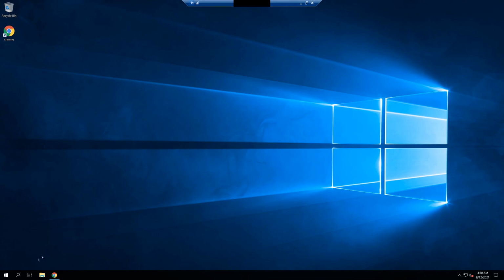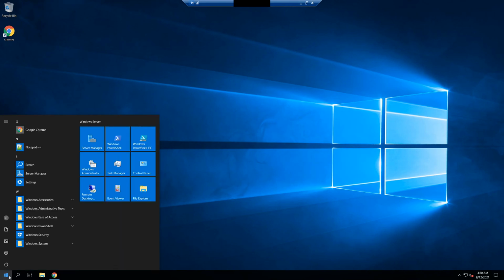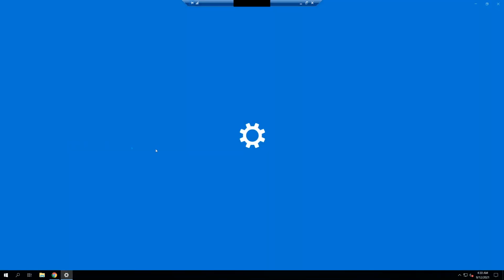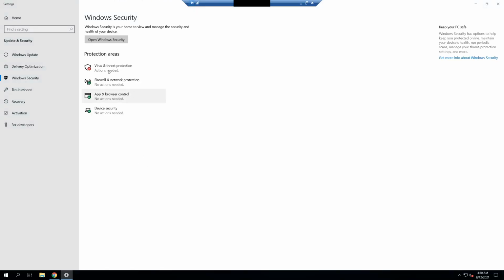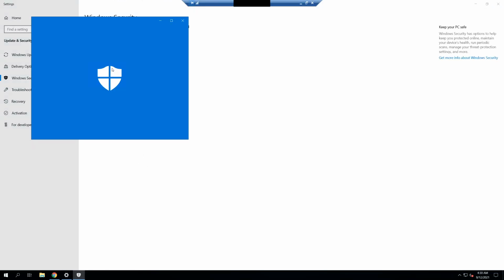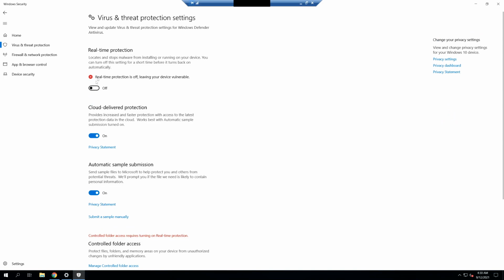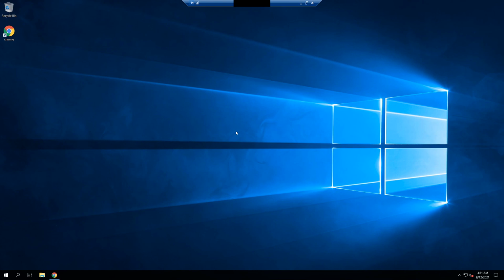Okay, so first of all, as always, we have to disable our antivirus program. If you only use the original Windows program, then you can just type in Defender in the search. Then you open the Defender. Then you go to Virus and Threat Protection. In here, you can click on Manage Settings and turn off the real-time protection. If you have any third-party antivirus program like Bitdefender or anything else, you can just Google how to disable them and then do that.